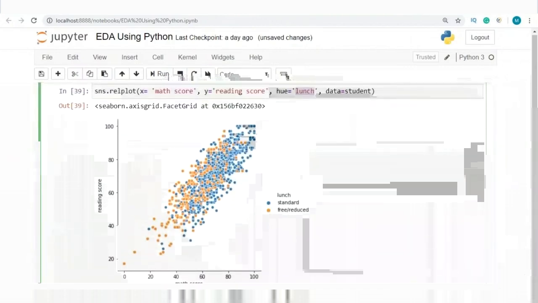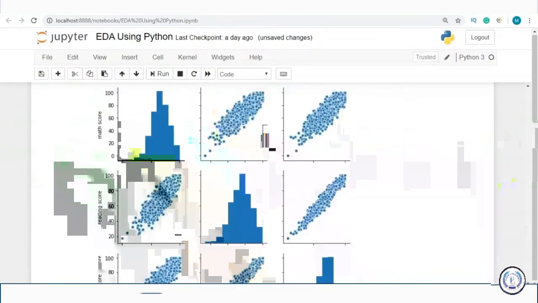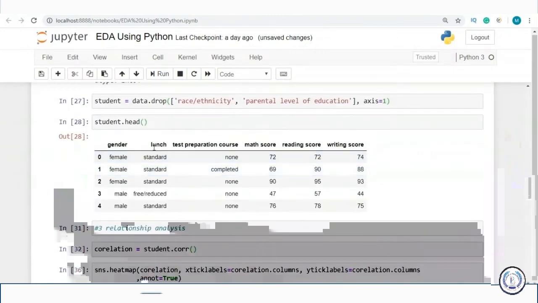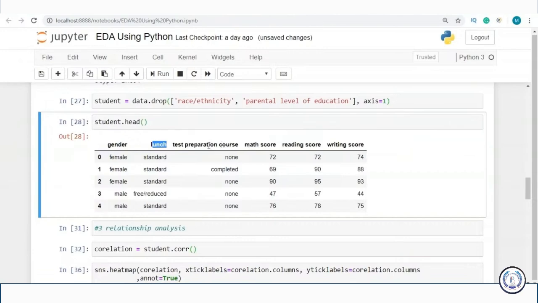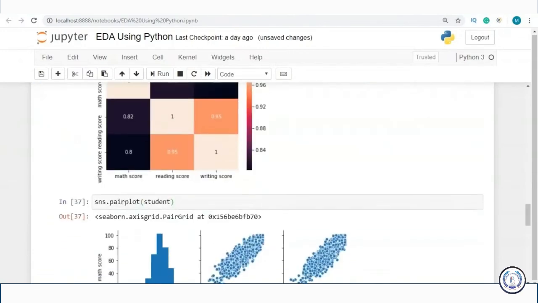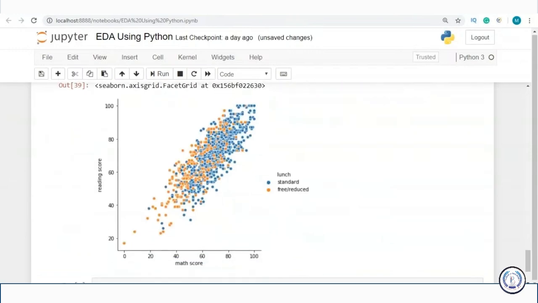And then we have the hue as well, which is basically telling us the different values inside the lunch table, guys. And then similarly, we can have it for test preparation course as well. So this is the scatter plot, guys, which we can use to analyze our data. And then we'll move on to the next plot that we have, which is a histogram.